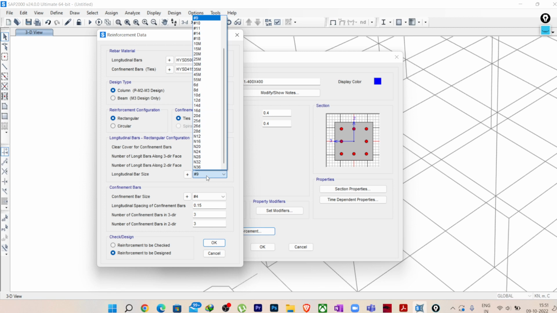Okay, so for now, if you want, you can change it from here. Actually, the design code I think selected as a different code, so that's why the bar sizes are coming like this. So that we will see later. Don't worry about it. And obviously if you want to design a structure, means design the column, so you'll be checking here reinforcement to be designed. And if you want to check the capacity of the column providing the reinforcement, then you can click on this reinforcement to be checked. But for now I'll click on this the default one, reinforcement to be designed, and I'll click on OK.